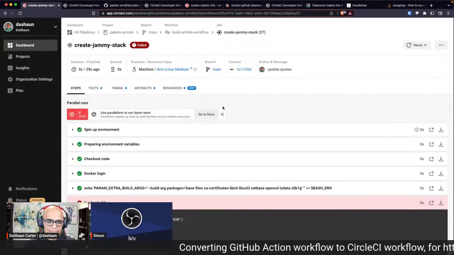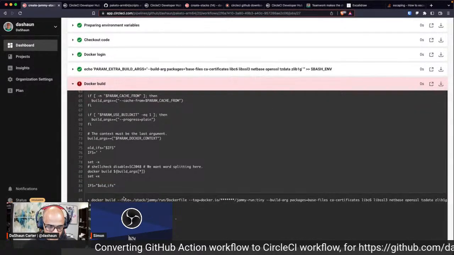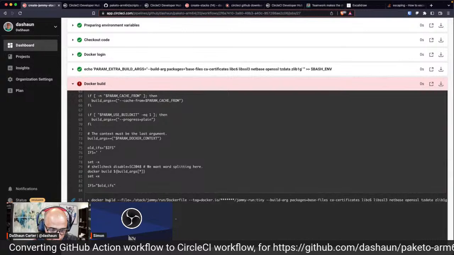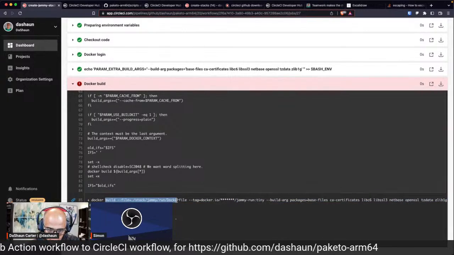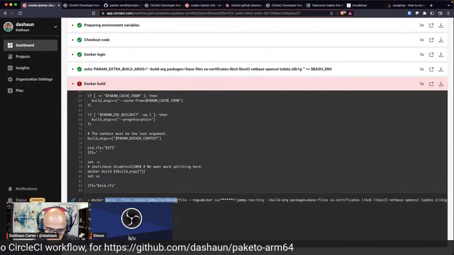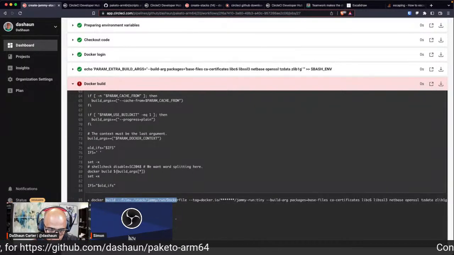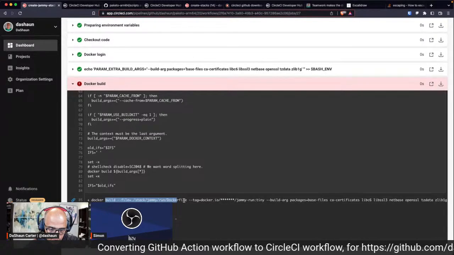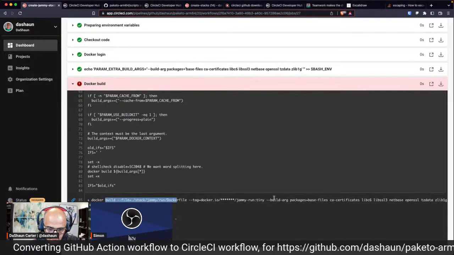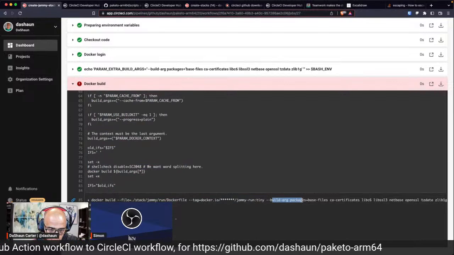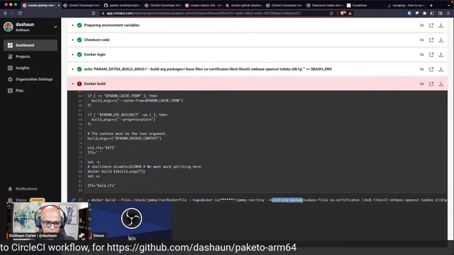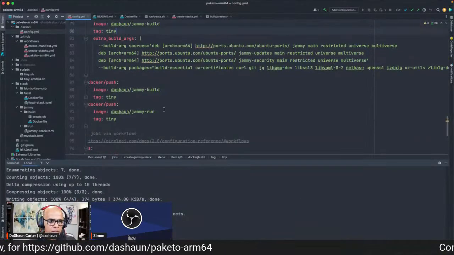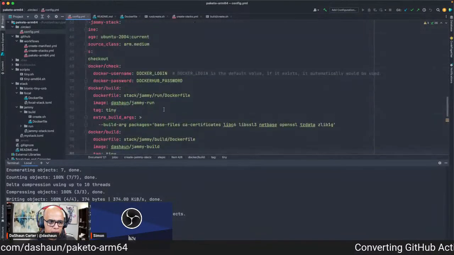Oh, come on. What does it say? Oh, wait. Docker build our packages. Docker build requires exactly one argument. Docker build stack jammy run Docker file tag build arg. What did I miss? Docker, what are we missing here?